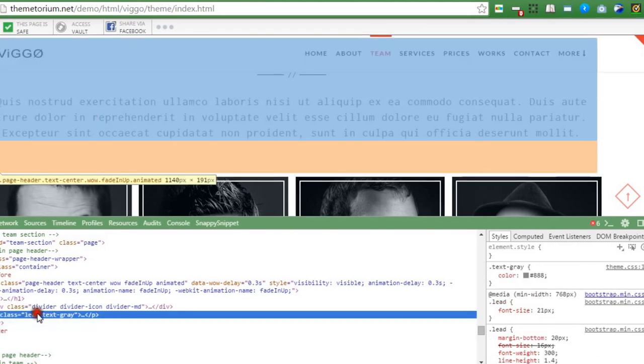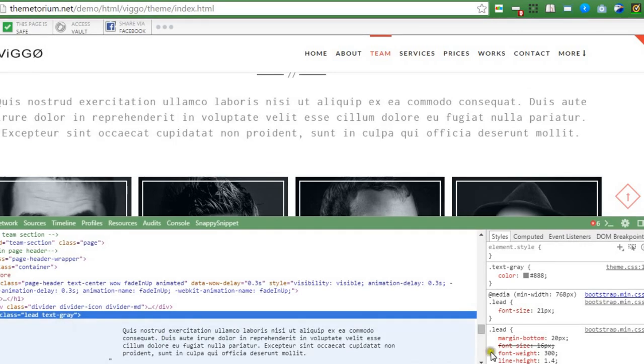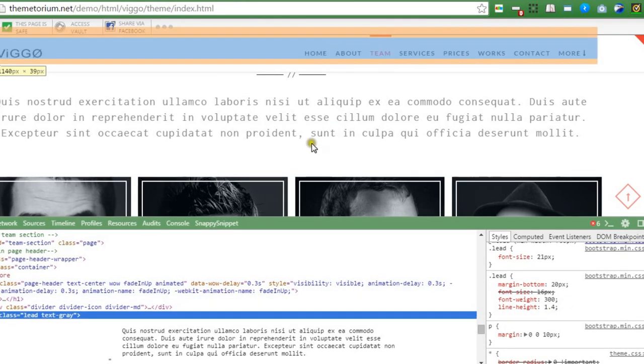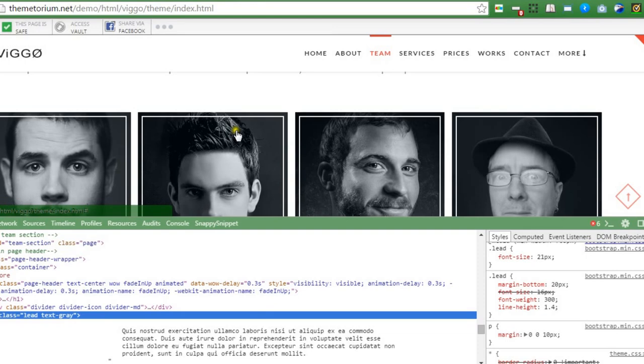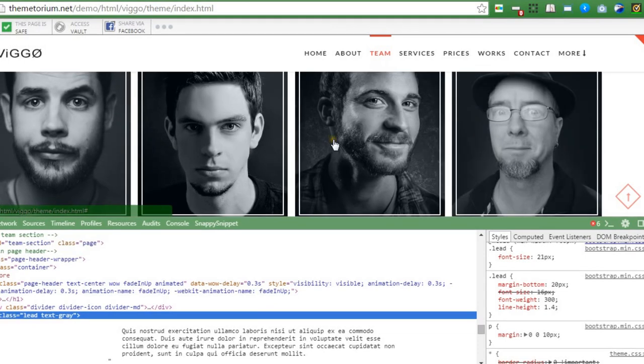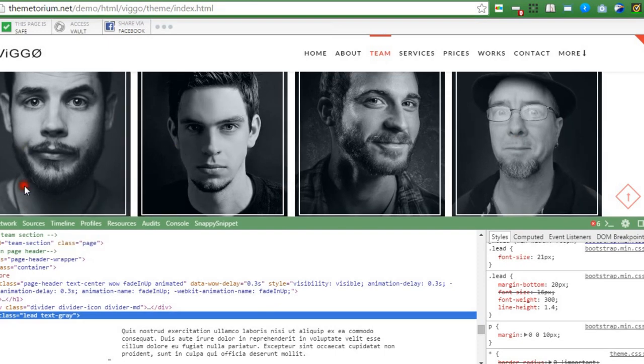Okay, you can see there is a p tag, and the class name of this p tag is lead text gray, and the class has some style in CSS. You can see .lead margin bottom 20 pixel, font weight 300, line height 1.4. Okay, you can see there is some excellent hover. You can also inspect it.